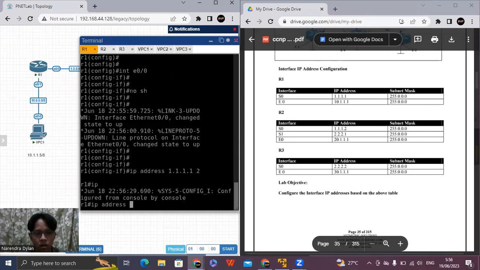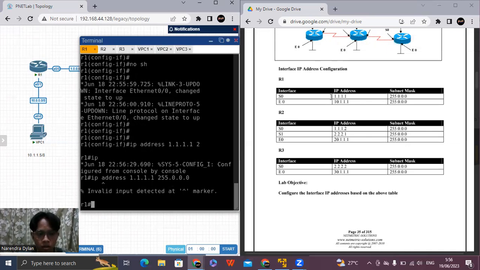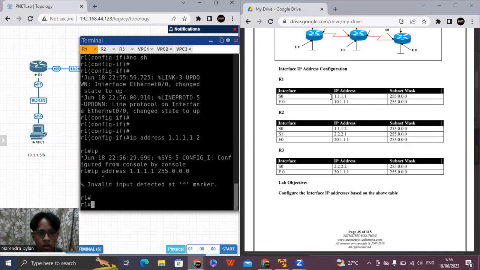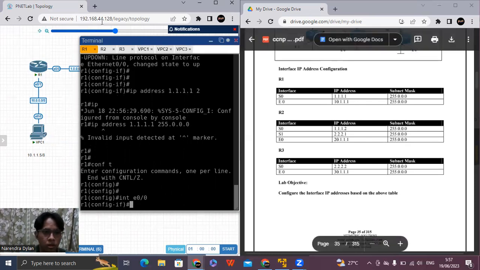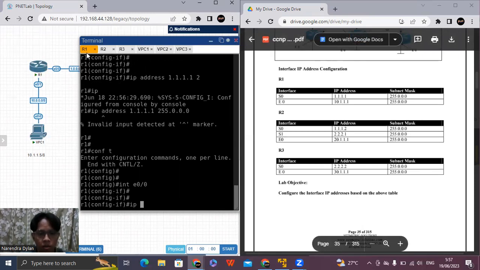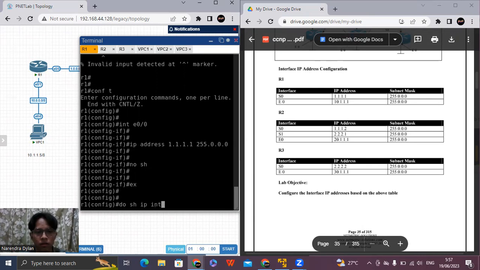Address 1.1.1.1, same as here. Don't forget the subnet mask 255.0.0.0. Okay, IP address. Sorry, you have to log in to interface Ethernet 0/0 because we want to configure the address on this interface: 1.1.1.1 255.0.0.0, because prefix 8 is this subnet mask. And then no shutdown, exit, and show ip interface brief.